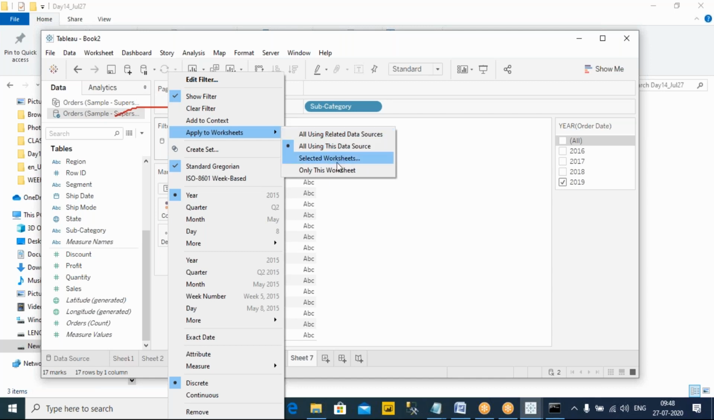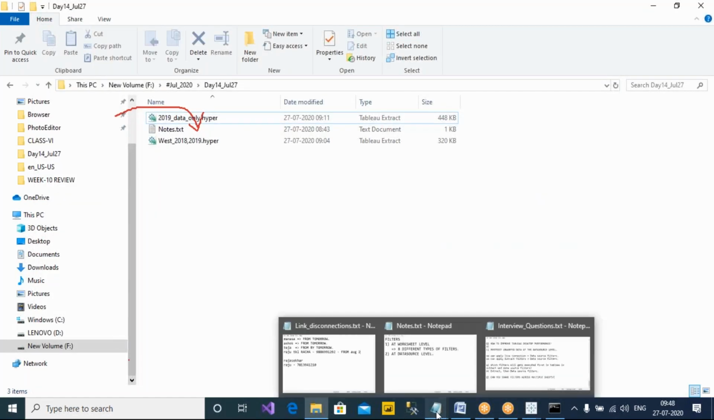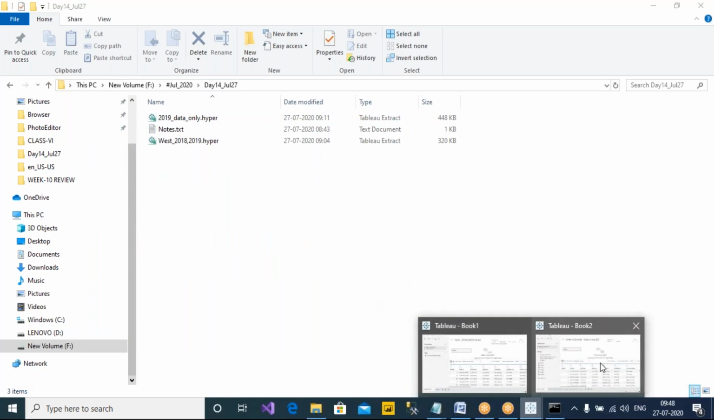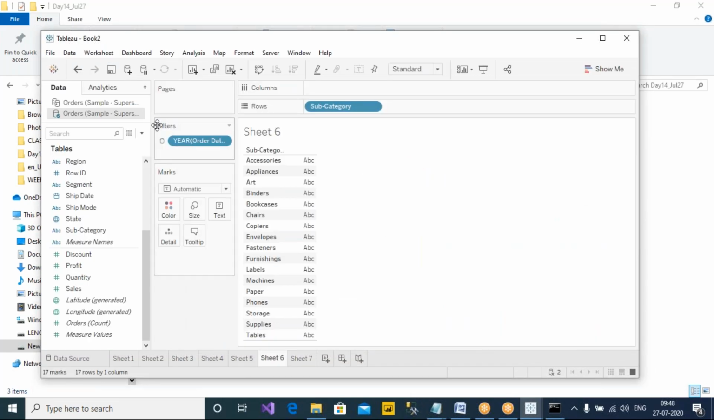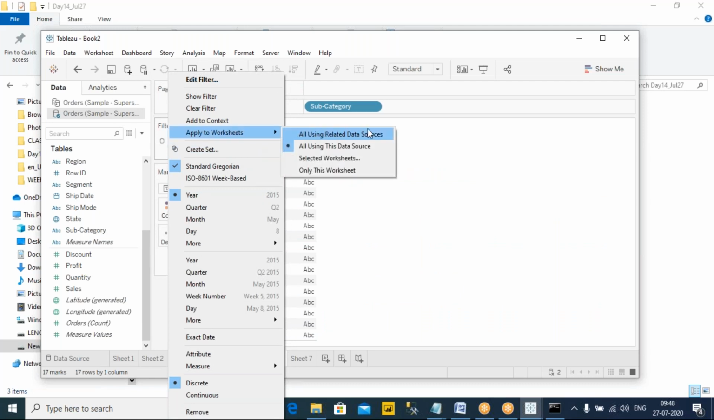So we discussed only these two options today, and we talked about the differences between data source filters and extract filters, and we saw the order of execution of filters. With this we will stop the class here, and tomorrow we'll try to understand the other option, which is applying the filters across multiple data sources, which is this one.